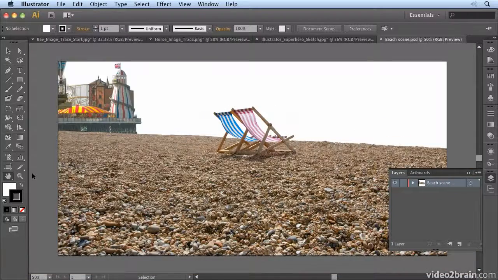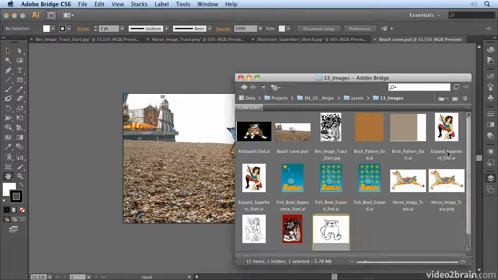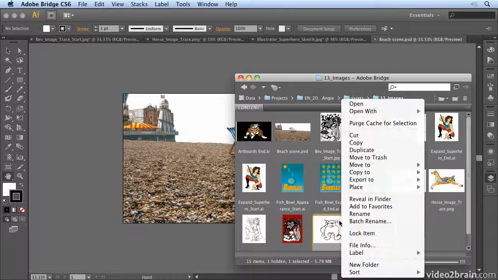Now you'll notice that when you open it like that, as opposed to placing it or forcing it open, it actually creates the bounds around the artwork automatically. So that's probably by far the best way to open a Photoshop file. Now another way of doing that would be either to go to Bridge or to the Finder and just right click and choose Open with Illustrator.